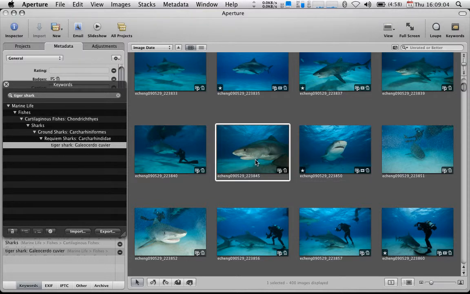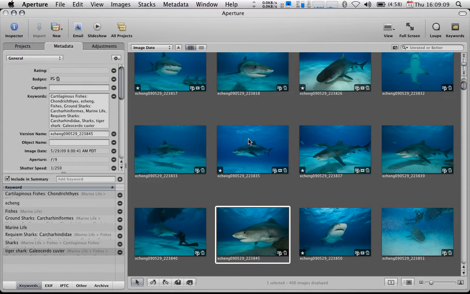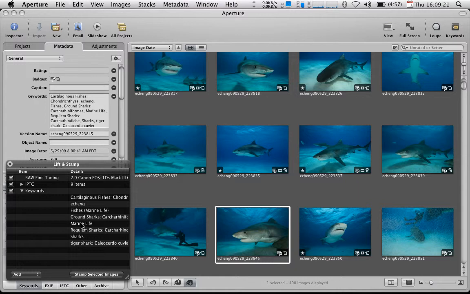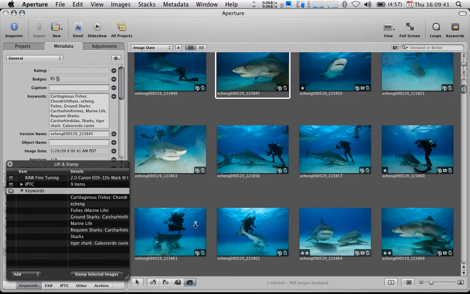Another way we can use Aperture for keywording is to copy keywords using the lift and stamp tool. And if I hit O, which is the keyword shortcut for lift and stamp, I can click on this tiger shark image here, and you'll see that here are the keywords that I just added. And so we'll only select the keywords, and we'll go into stamp mode, which it automatically does once you hit lift and stamp. And you see the cursor becomes a down arrow, and we can click on additional images of tiger sharks. There's not really much user feedback, but they are getting the keywords that I've stamped in.